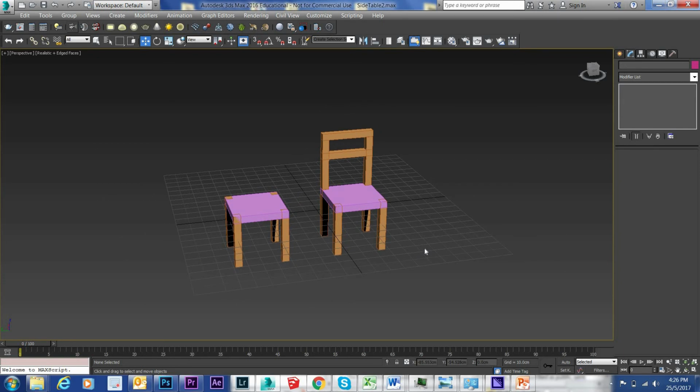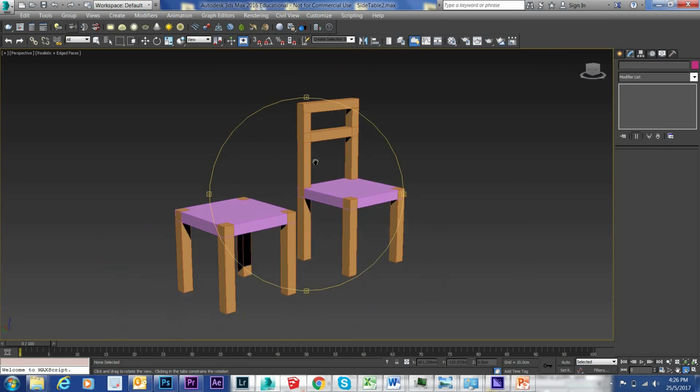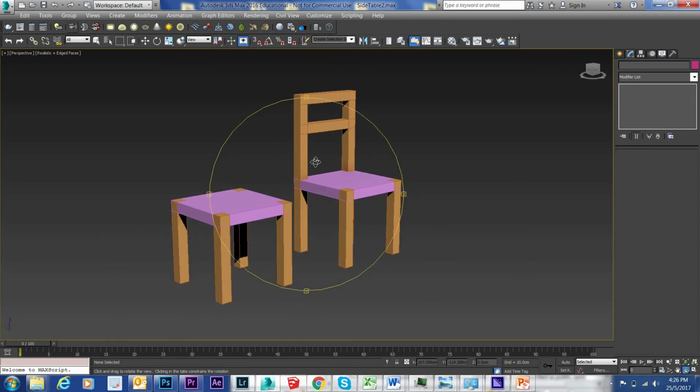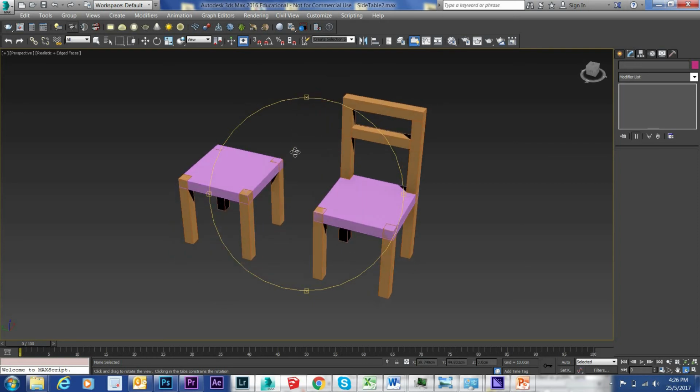That's about it. Turn the grid off. Let's have a look from all sides. Everything looks pretty good, I think. That's about it for today. Your intro to modeling with simple primitives in 3D Studio or 3ds.